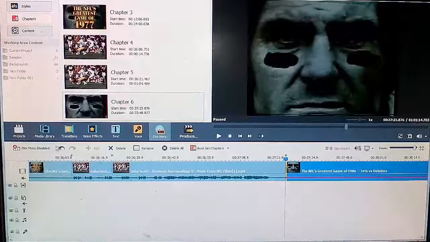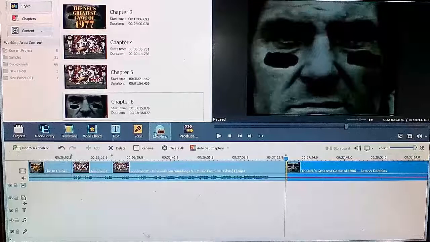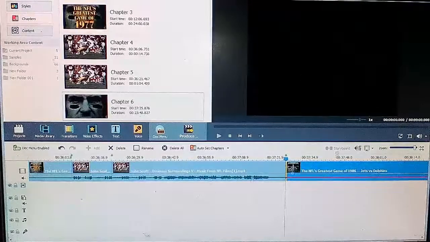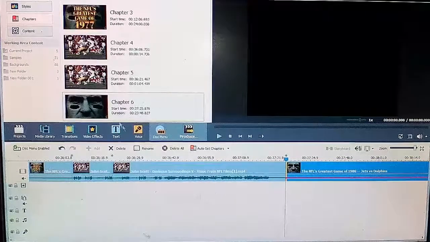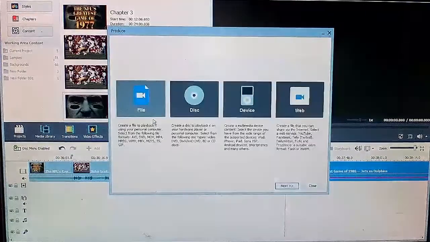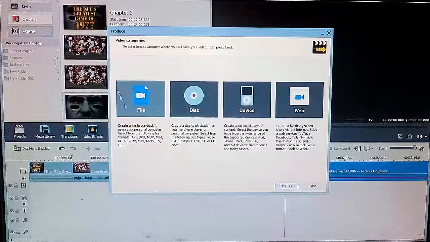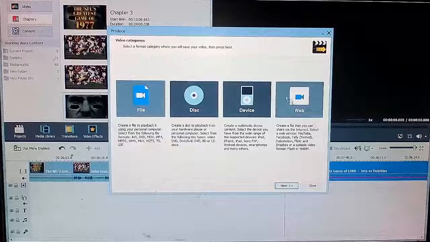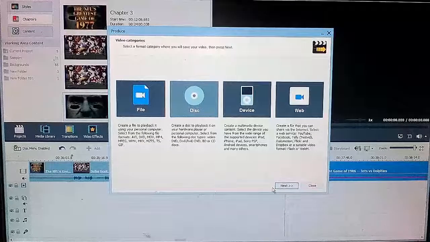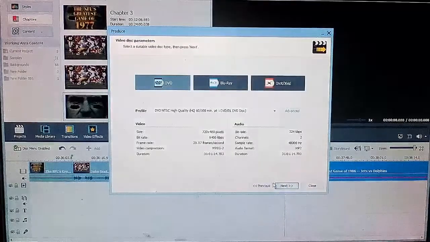Anyways, you can enable or disable it. We will keep it enabled, but you can go straight to produce, and here is where you're going to decide whether you want it on file, on disk, on a device, or web. And we're going to choose disk, of course, today because we're creating a disk.